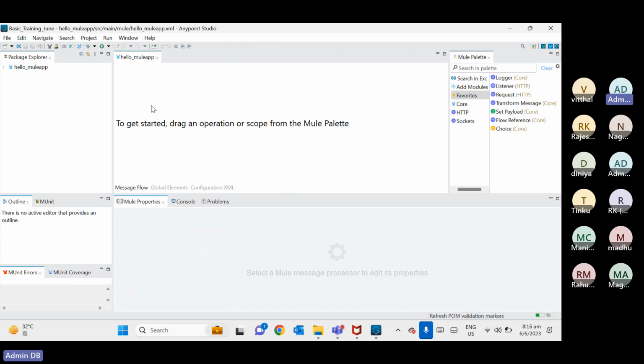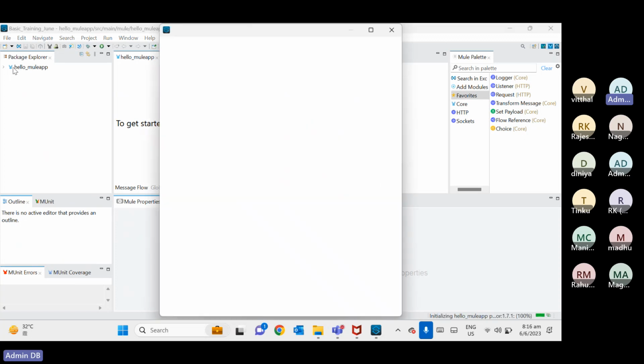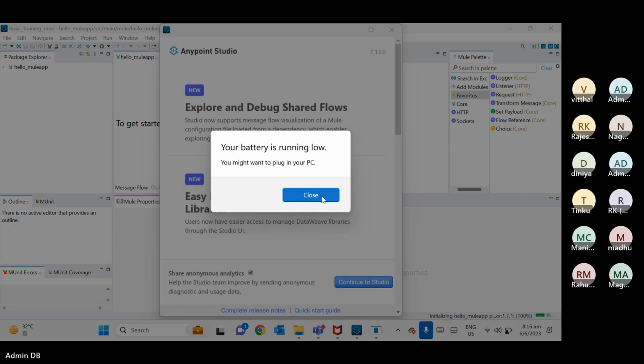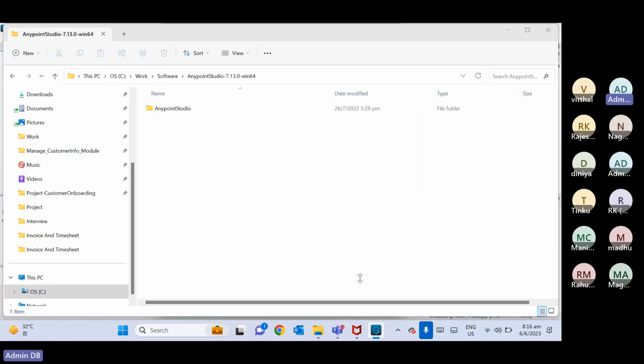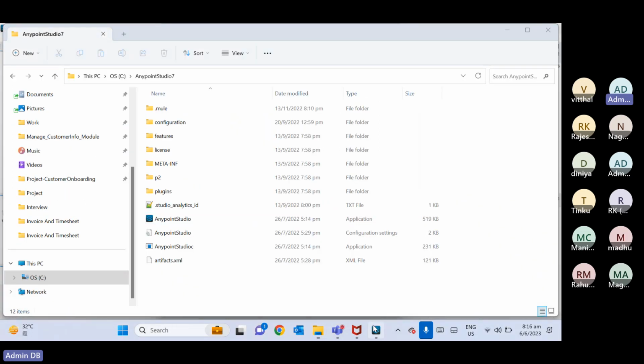Okay, so last time we saw how to create a Mule application. So that part, is everyone clear, or should I create it again? Let me delete it and create it again, so this part everyone will see from scratch.